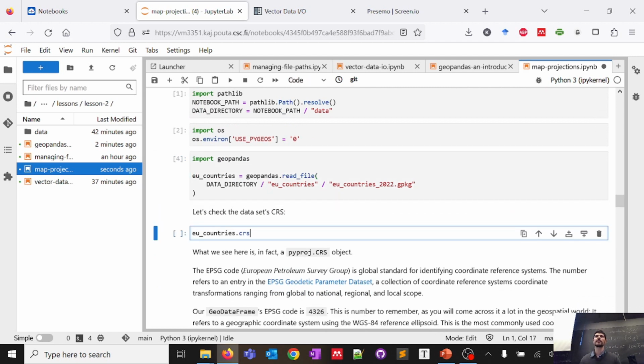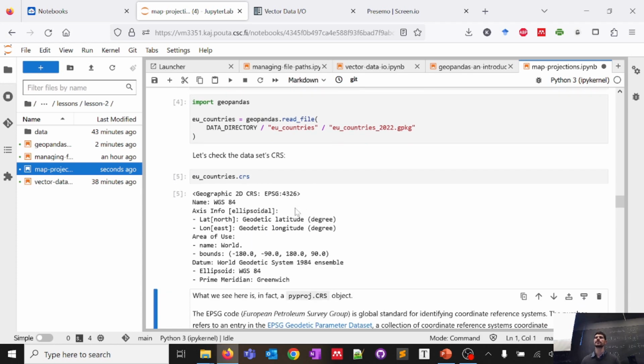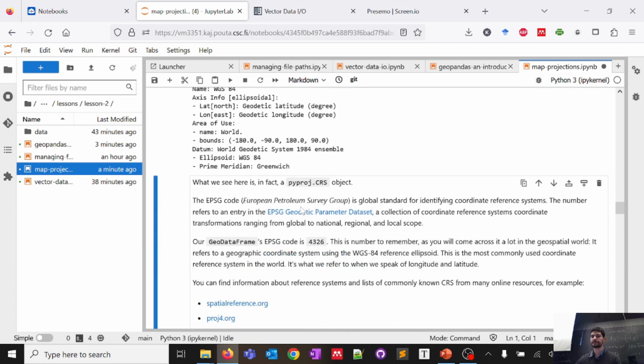So if you want to check what the coordinate system for this data is, the syntax is very simple. You have stored your data in this variable called EU_countries. If you just write .crs, it should give you the coordinate system that is used in the data. So you can see it's WGS84, and it also gives you the EPSG code for it, which is very handy, and a bunch of other information about the coordinate system.